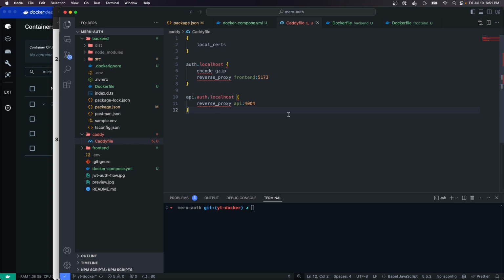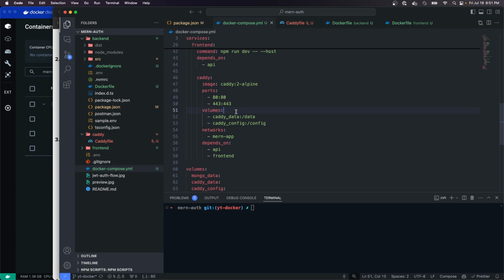Now that we have this file, we need to actually use it in our container. So let's go back to the Docker Compose file, and under volumes, I'm going to add another volume, and this time it's going to be a bind mount. So I'm going to map this local Caddy file to this path on the Docker container. And this is going to be under the Caddy folder, so just make sure to add that in there. And now we should be good to start our server.